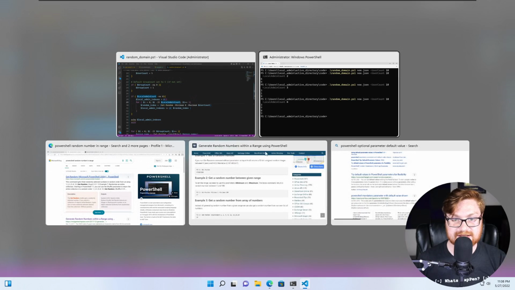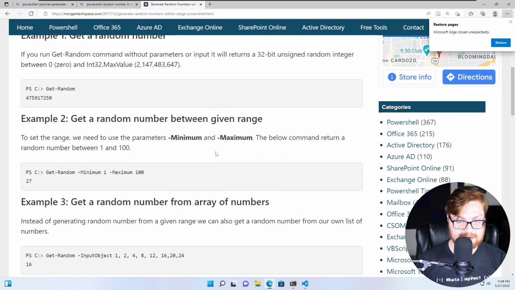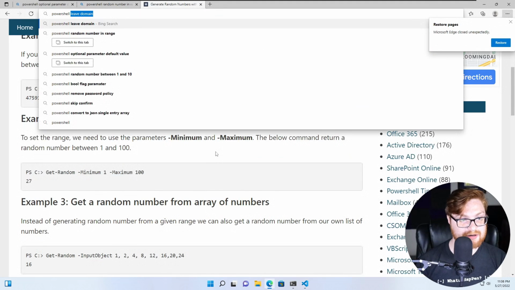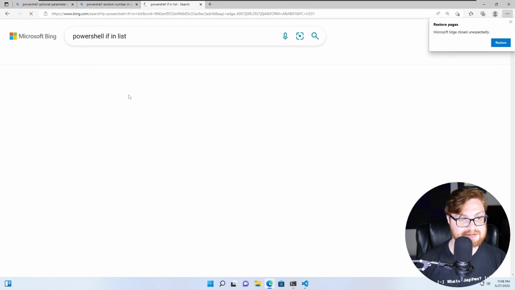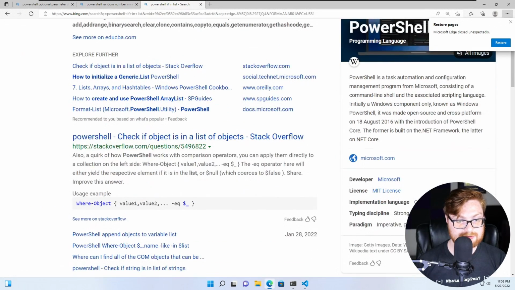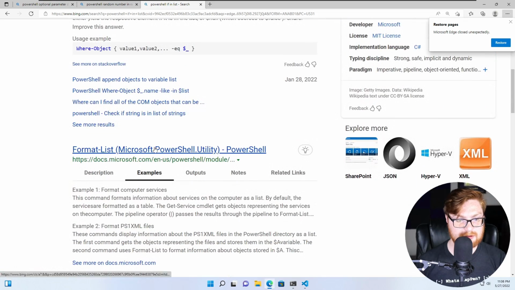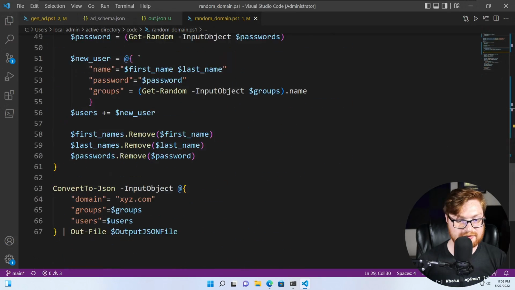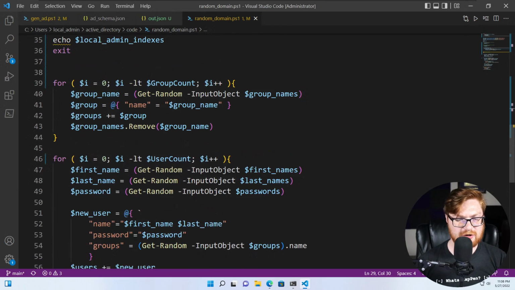Is there a way to check if in? I know I've done this. If in list. Oh, or we did some gross thing where you have to loop through every single one of them, don't we? And that's awful.